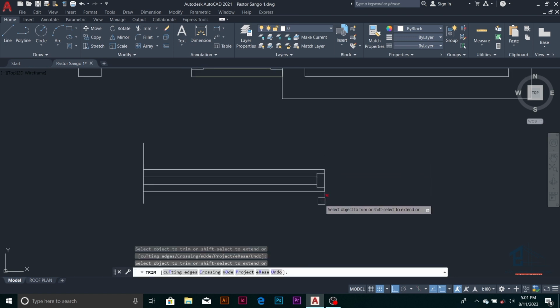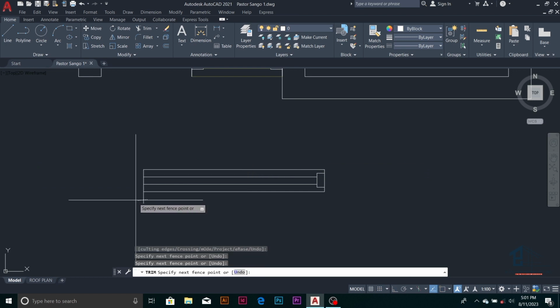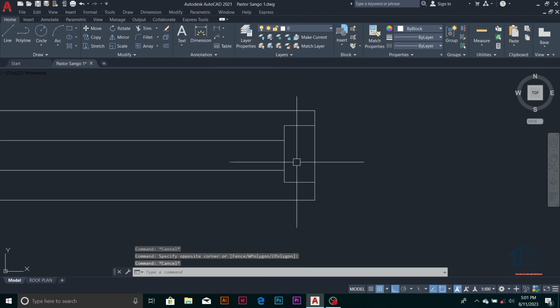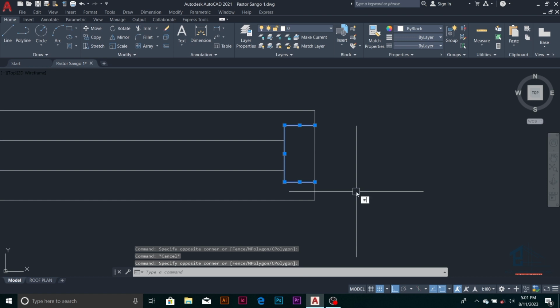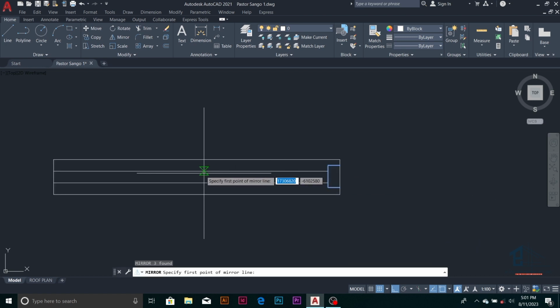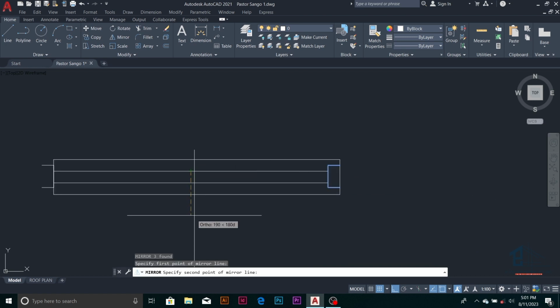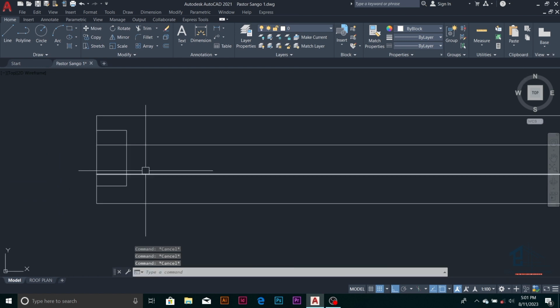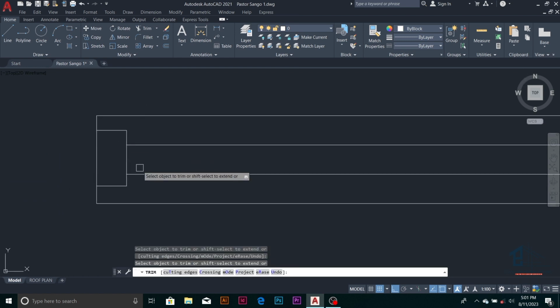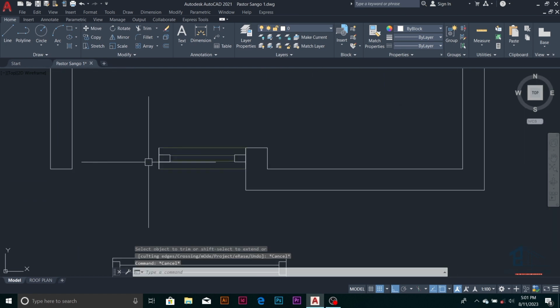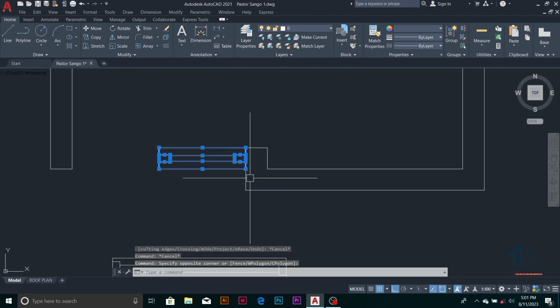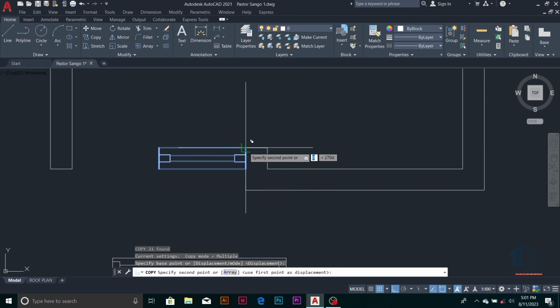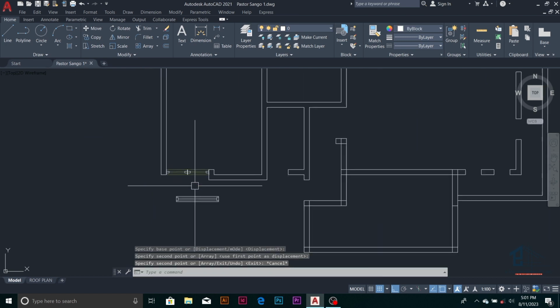Trim it away. So this one we're going to mirror it. MI mirror. Find the center, mirror. So mirror it. Just copy it. M space. So that is how we get that window. So just to make life easier, just copy it. CO, copy, paste it.